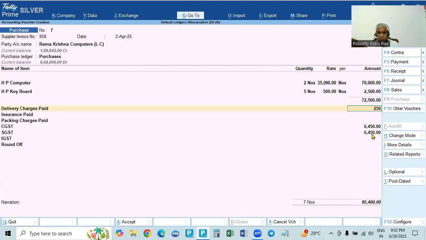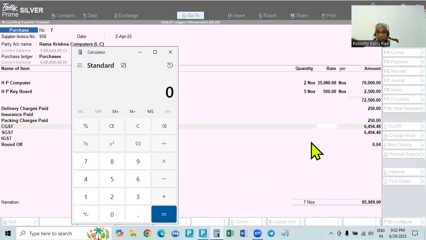For example, delivery charges 250, there is no insurance, and packing charges 250. And now it is calculated. Here there are different rates, that is why this will be calculated proportionately. 250 plus 250, 500. 500 divided by 72,500. So 500 is for 72,500. In such a way, what is the amount for 70,000?